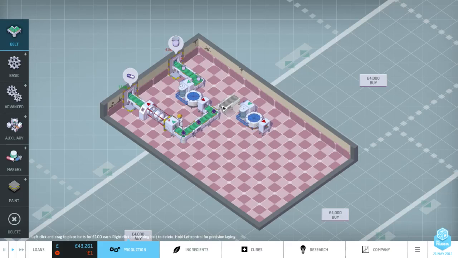Now, I'm going to just bring a belt off this. Watch how clever the game is here. It'll split it. It'll send one that way and then one this way. You can see there's a bit of a queue here at the pill maker because it's coming through this faster than it's going through the pill press. Roughly about twice as fast. So I could get away with another pill press. So I'm going to make another pill maker while I'm at it.